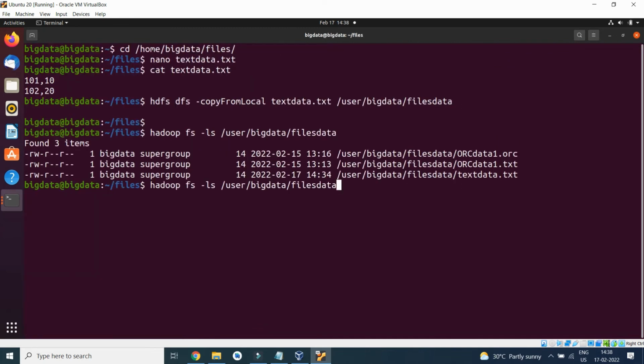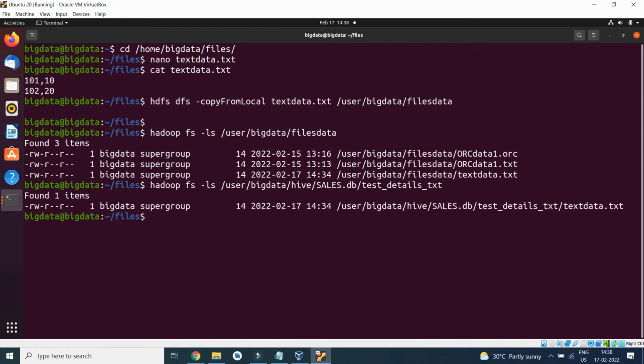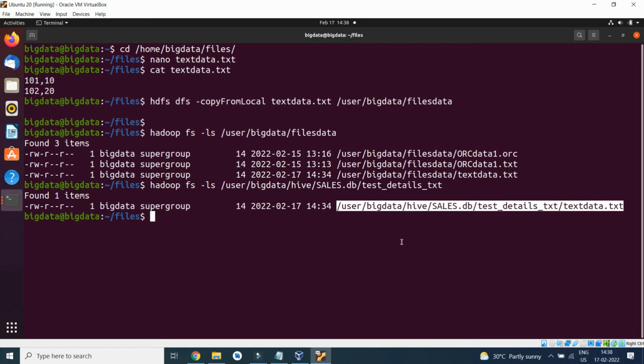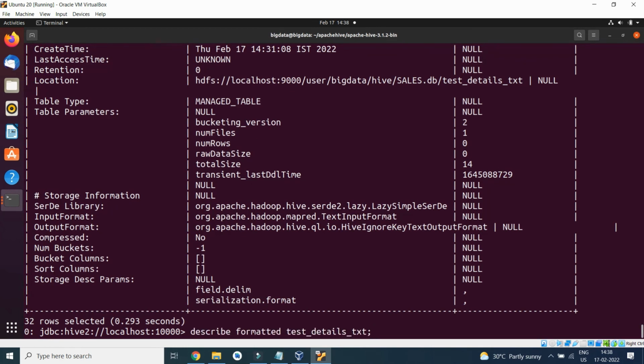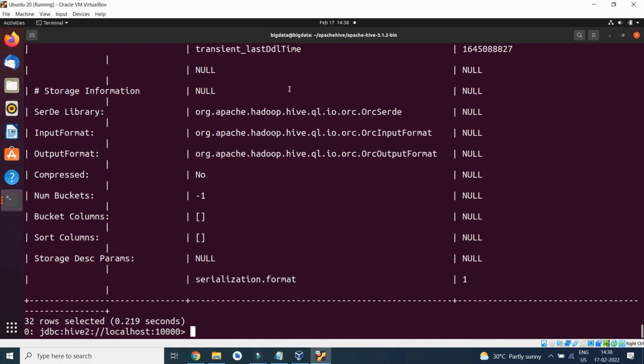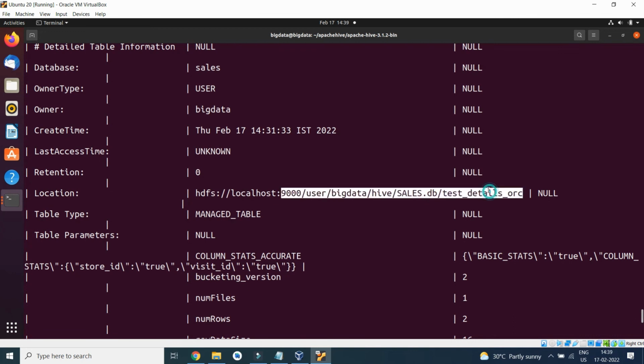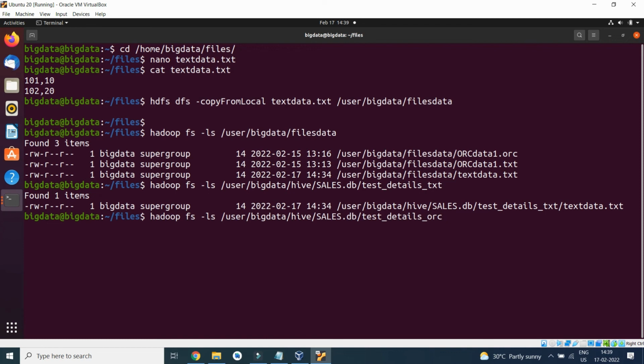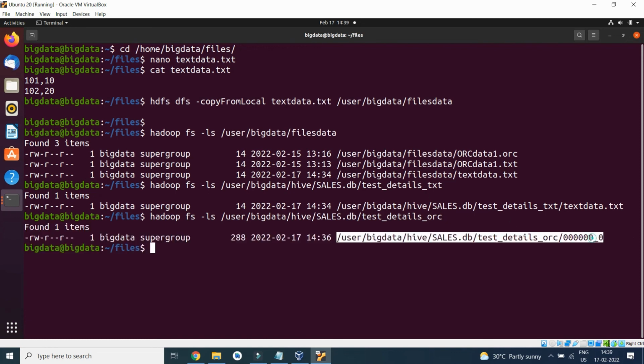What we will do is hadoop fs -ls and we will paste this location. So this text file got loaded over here by using the load statement, and using the insert statement we loaded into ORC. Let's check out the file location. So this is the file location. Same, and let's execute it. So here the file has been generated.